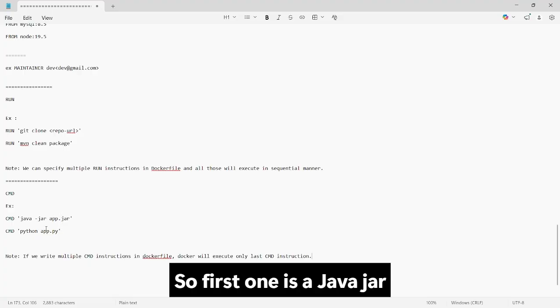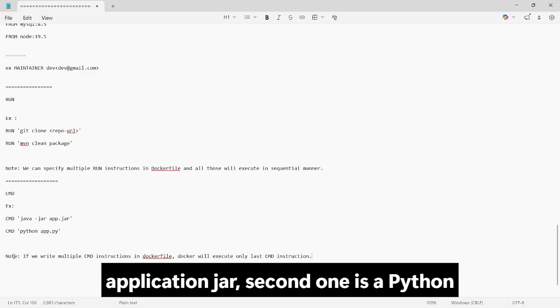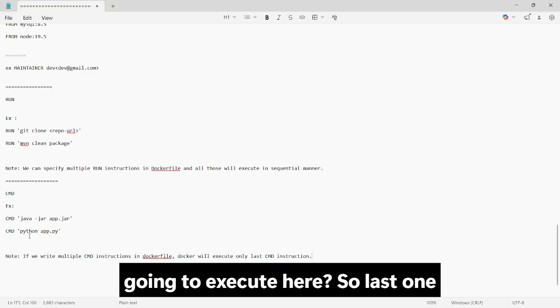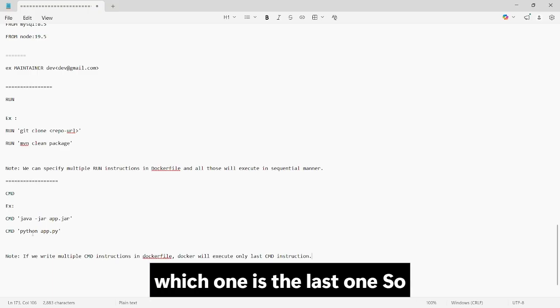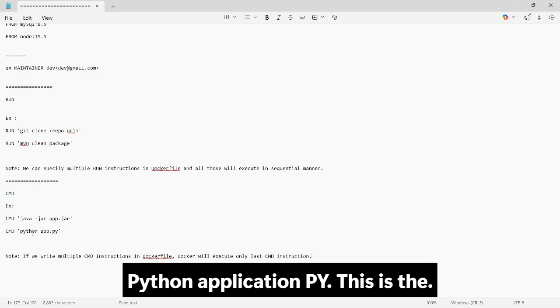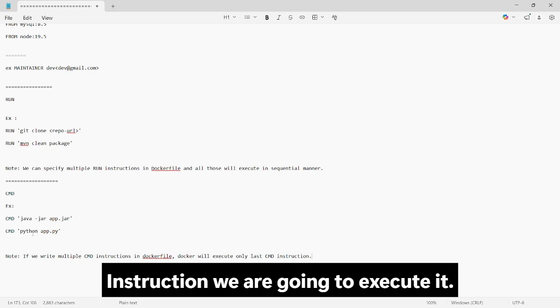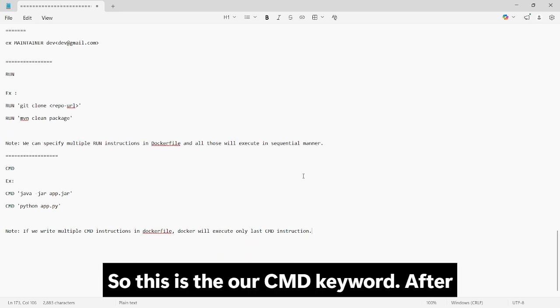The first one is a Java jar application.jar. The second one is a Python application.py. So which one are we going to execute here? The last one. Which one is the last one? The Python application.py. This is the instruction we are going to execute. So this is our CMD keyword.